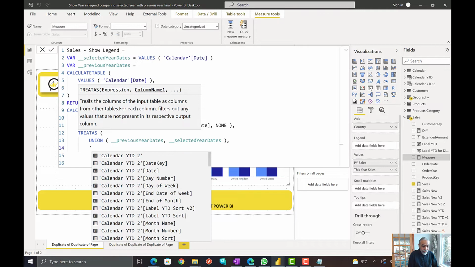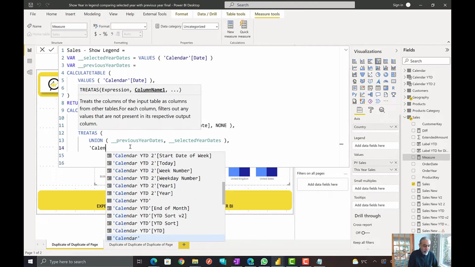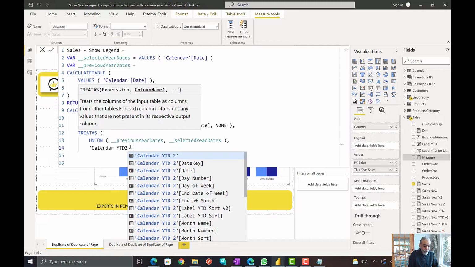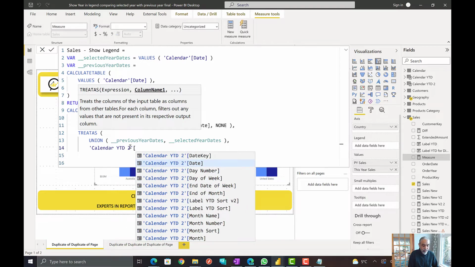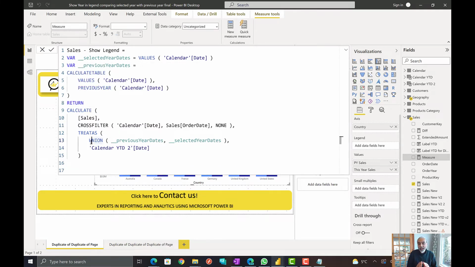And what table are we going to filter? We are going to filter our calendar year to date 2, and then we are going to filter the date column on that. So now this union gives us both years' dates, and then based on those dates we are filtering our calendar YTD2 table, and because that table is connected with the fact table, it will filter the fact table as well. And that will do it.